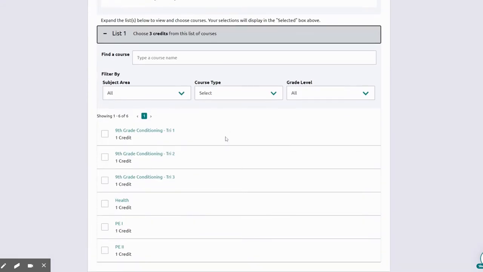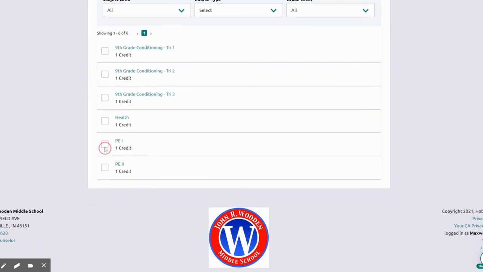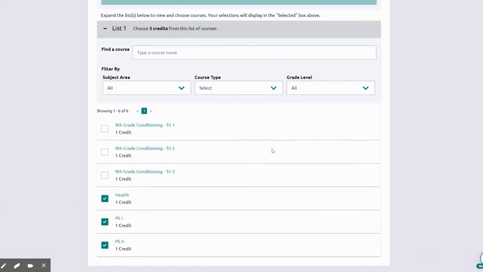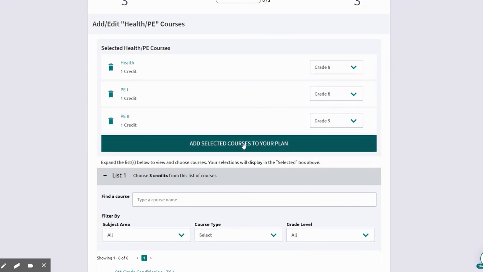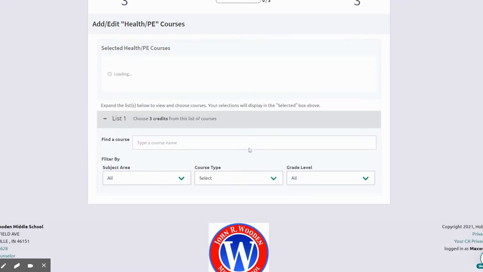The majority of 8th graders are already taking 1 PE credit and possibly health. So I'm going to go ahead and select all of those. If I go back up, I'm going to mark that I've taken health in 8th grade and then 1 PE credit in 8th grade. And I'm going to add my other PE credit to be in 9th. So I'm going to add those to my plan.